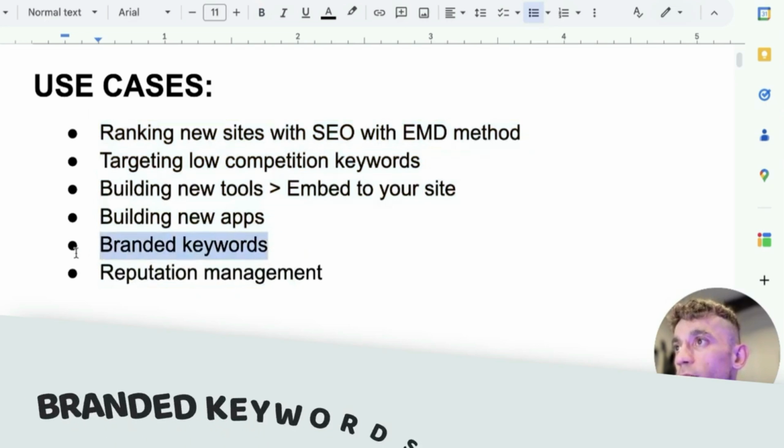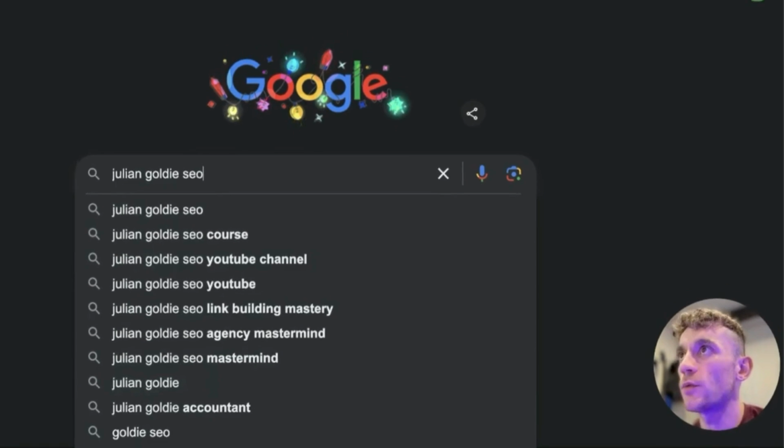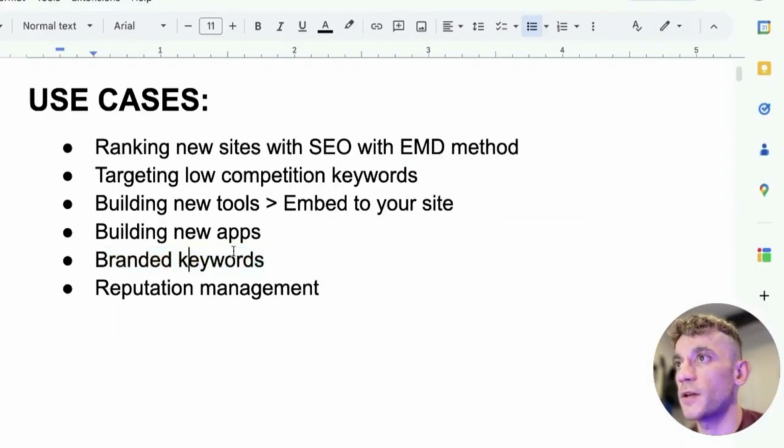You can also rank for branded keywords, right? This is useful for you if you have a big brand and you want to rank multiple times for your brand, right? For example, you can see we've got all these keywords around what people are typing into Google around my name, right? So Julian Goldie SEO course, YouTube channel, YouTube, etc. And so I could create multiple websites using Lovable, launch the exact match domain and rank for those branded keywords. Obviously, if you're trying to rank for branded keywords like a company name and it's not yours, be very careful because obviously that's infringing on copyright.